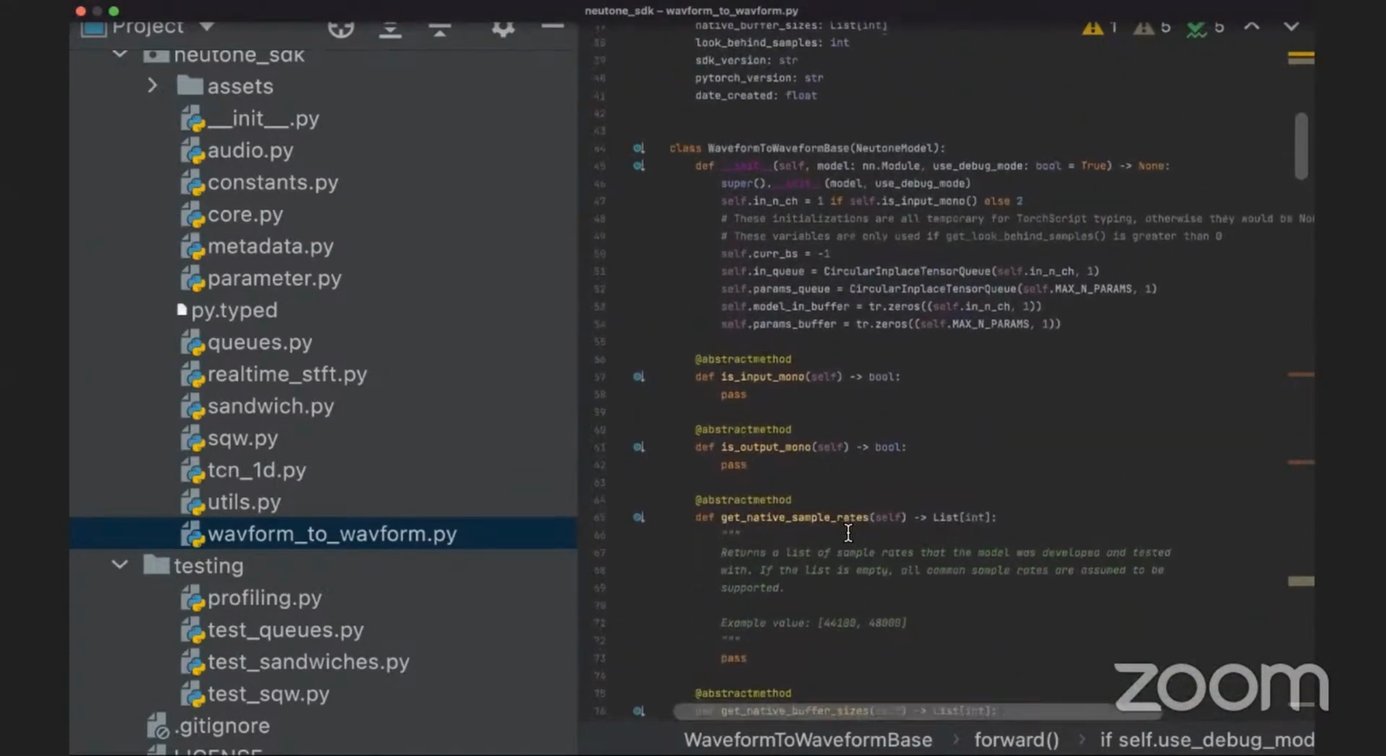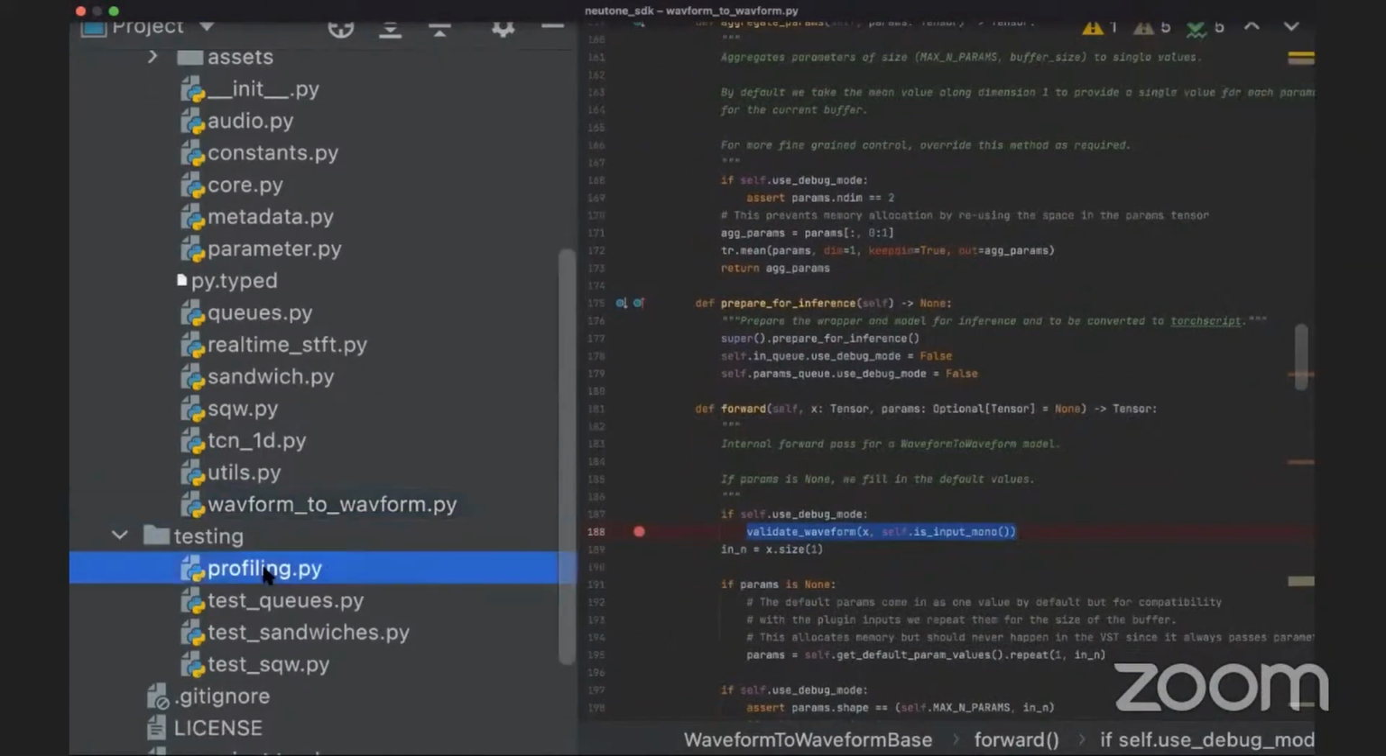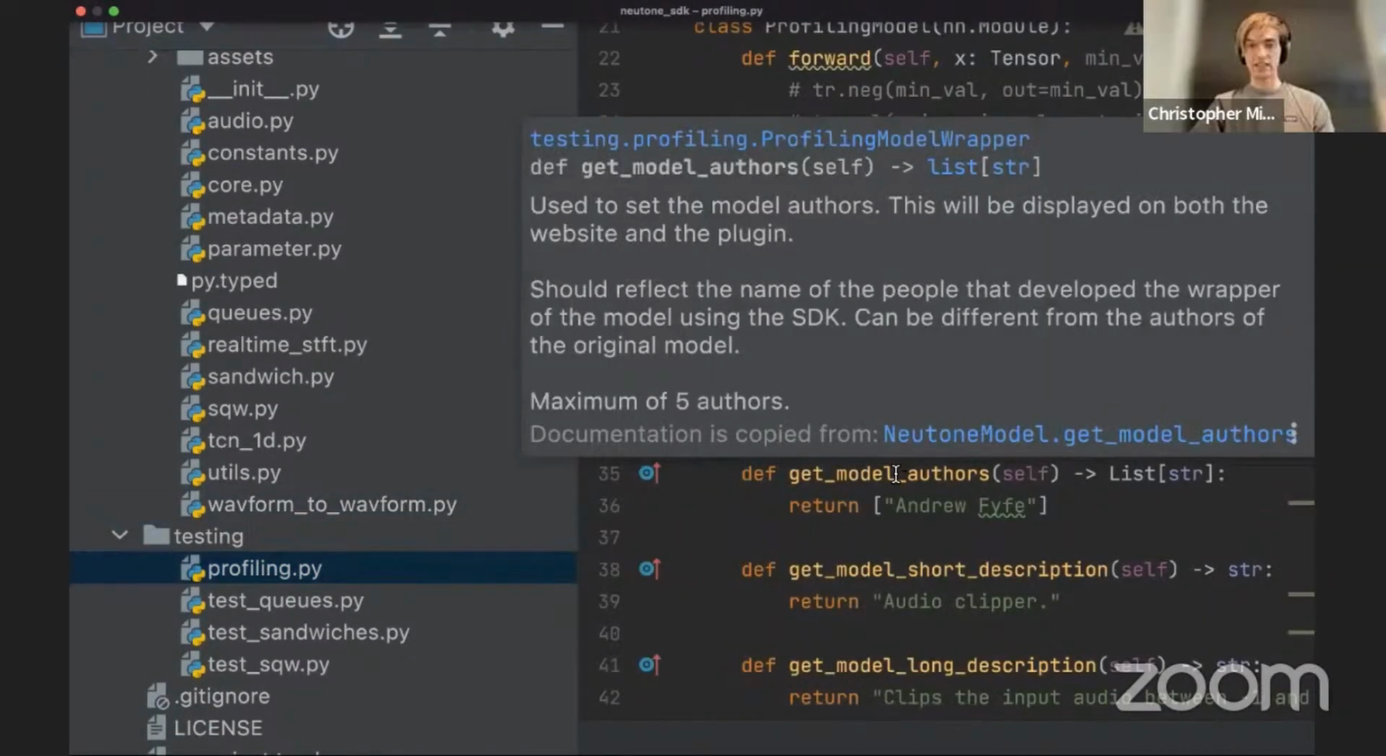Or, if you're just interested in what's happening under the hood, you can see what's going on here. And lastly, we have a profiler. This is profiling the Clipper model.